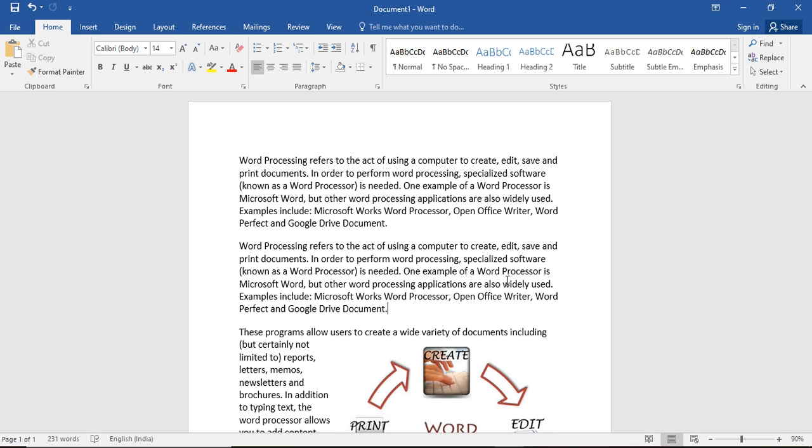Okay, so we have learned in this video how we can move the text, how we can copy the text, and undo and redo operations.